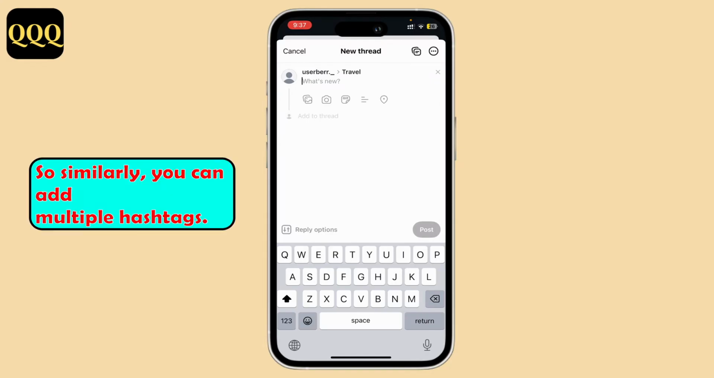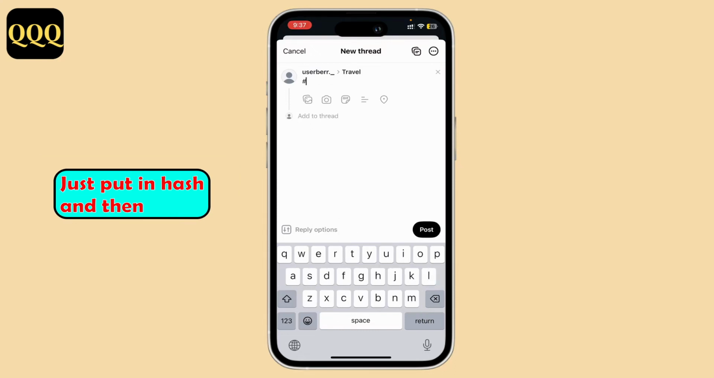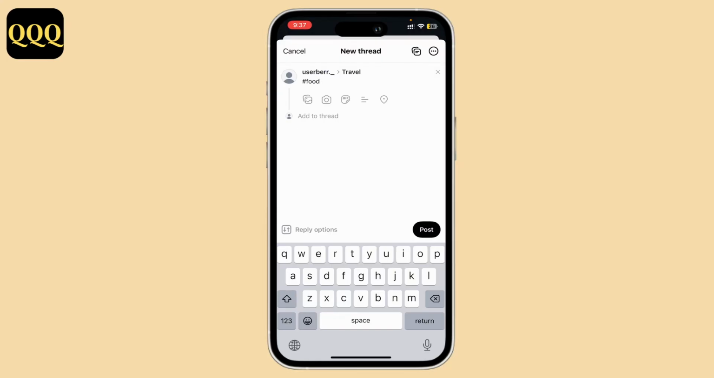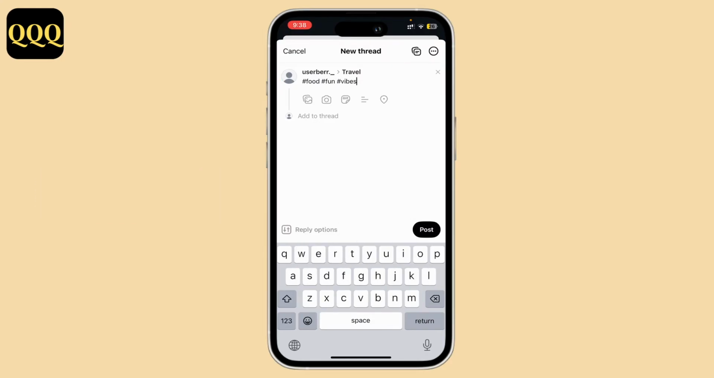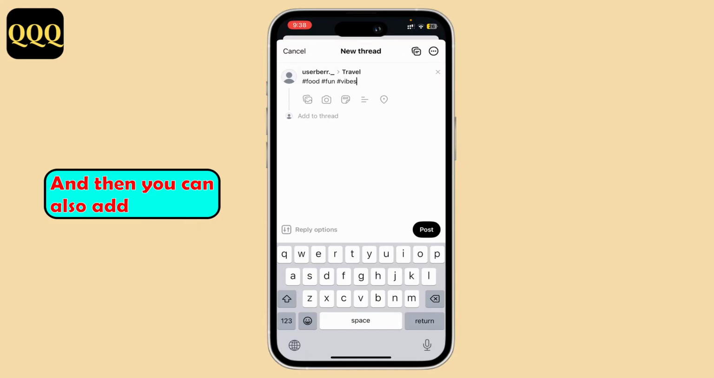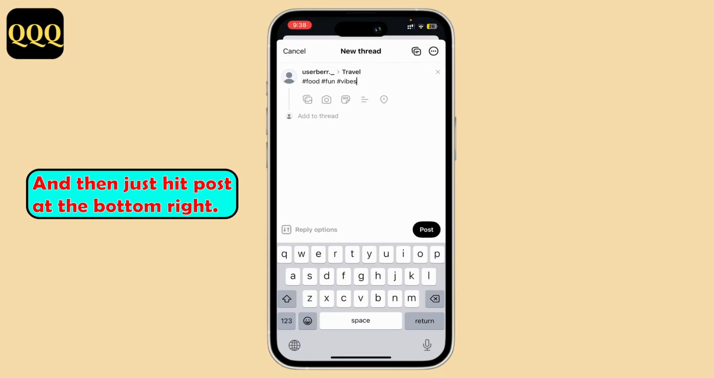So similarly, you can add multiple hashtags. Just put in hash and then put in the relevant hashtag. So like this, just keep on adding hashtags of your choice. And then you can also add other captions or photos or just put in a relevant post to help others discover it. And then just hit post at the bottom right.